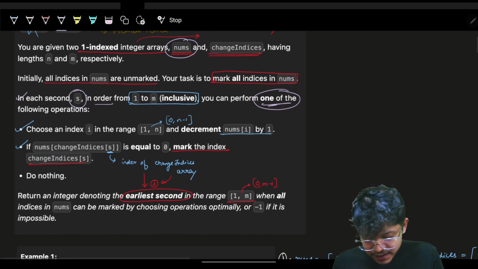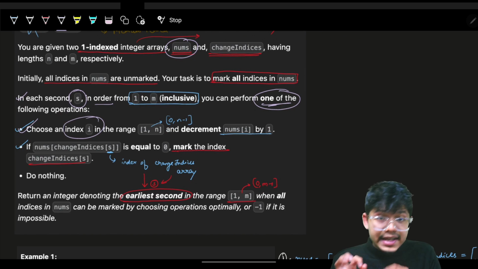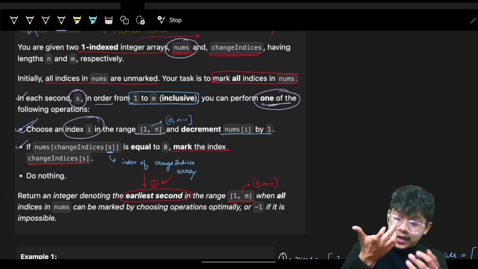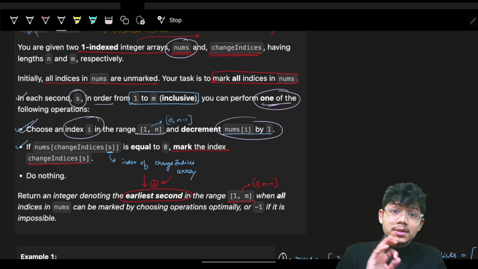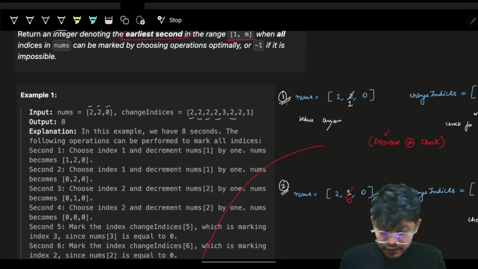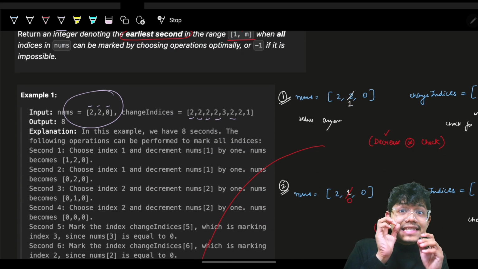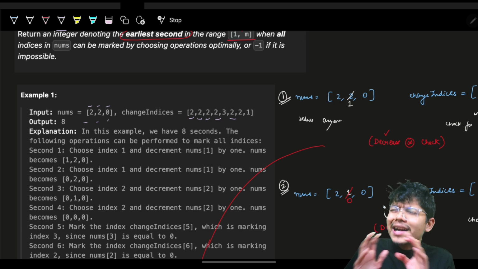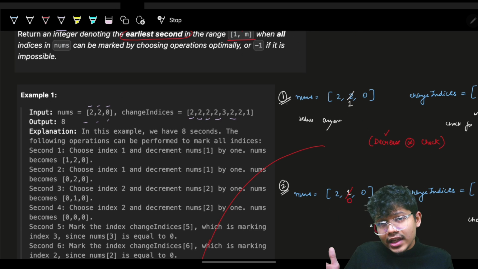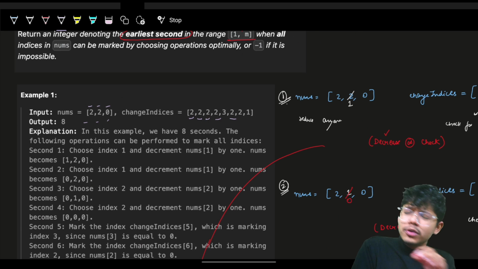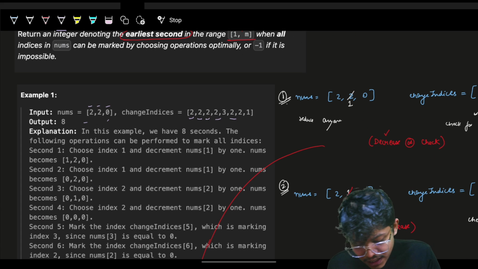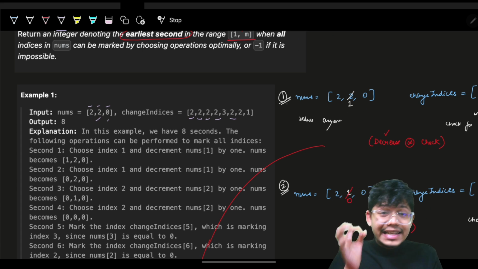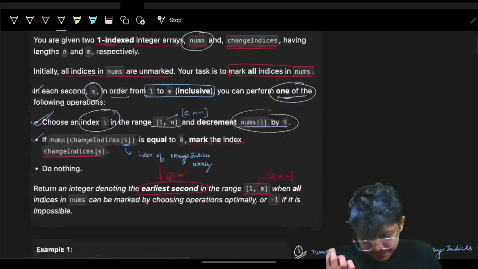The operation is that either I can choose any index i in the entire range of nums and decrease the value of nums[i] by 1. So I have the entire power that at any second I can choose any of the values in nums. Again, no matter if I have chosen that before or not, I can choose it any way whatsoever. I will choose that specific value and decrease it by 1.